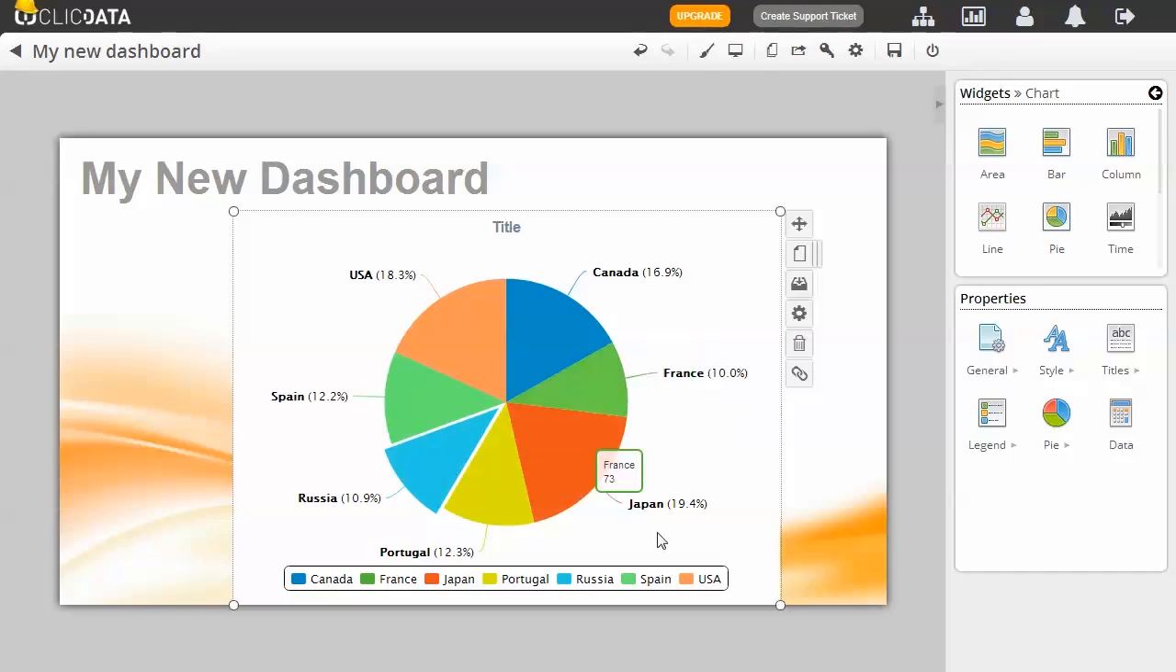Don't hesitate to play around with all the options to get a good feel for the application. You can also customize the appearance of your widget. We will see this in our next tutorial.